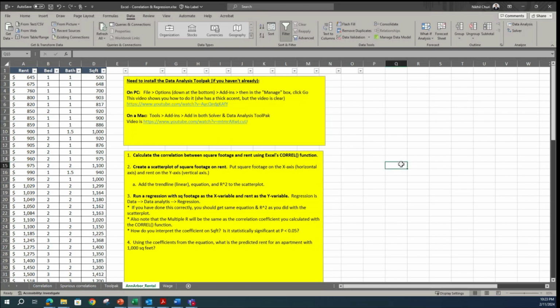The very first question says calculate the correlation between square footage and rent using Excel's CORREL function. Question number two, create a scatter plot of square footage on rent. Put square footage on the X-axis and rent on the Y-axis. Also add a linear trendline, the equation, and R squared to the scatter plot. Question number three, run a regression with square footage as the X variable and rent as the Y variable. To do that, go to the Data tab, Data Analysis, select Regression and follow the prompt, which I'll be talking about shortly.